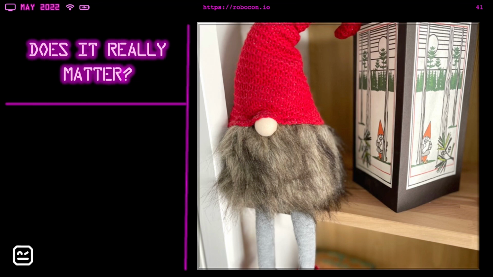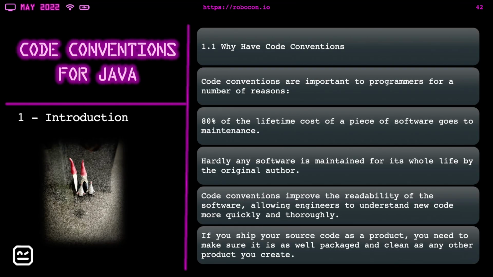So does this really matter? Well, let's take a look at the code conventions for Java. The introduction, and this is something they wrote easily 20 years ago, I would almost say close to 30, I think the date is somewhere in the 90s. But the two bullet points that stick out to me: number one, 80% of the lifetime cost of a piece of software goes to maintenance. Number two, hardly any software is maintained for its whole life by the original author.